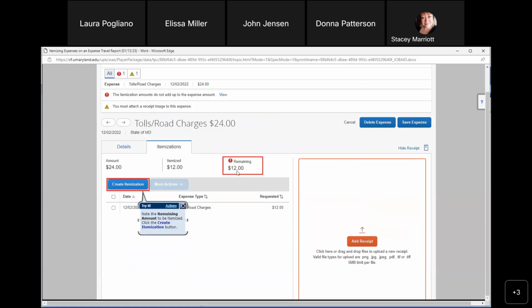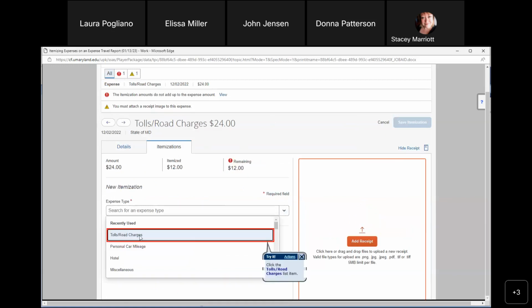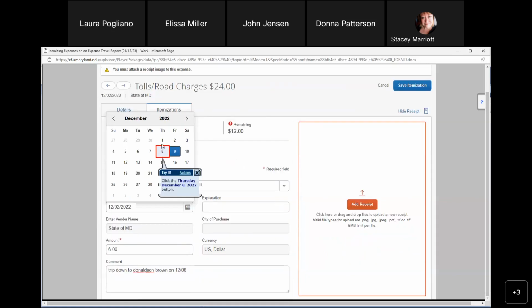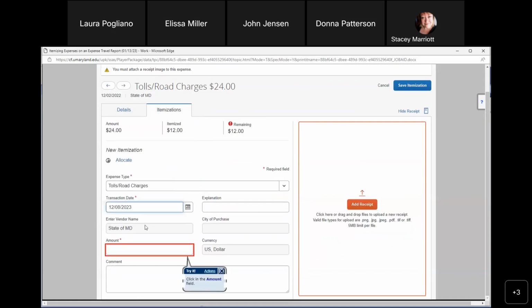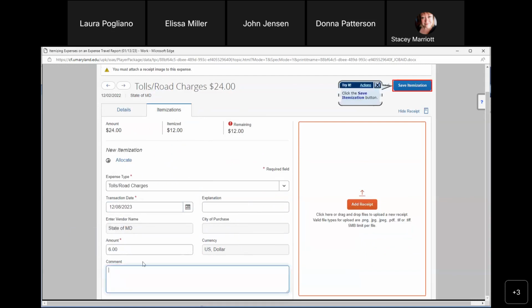Look, $12 remaining. I have to keep going. I'm going to click create itemization. I'm going to find the expense type again. When I click the drop down, it'll be right here in the recently used. Okay, I'll select tolls. And then I'm going to give this one a different date. What other day did I drive down to Donaldson Brown? I went on the 8th of December. You could also just type that in. Okay, the amount I spent on the 8th was $6. And my comment, trip down to Donaldson Brown and back. And then I'll save that itemization.